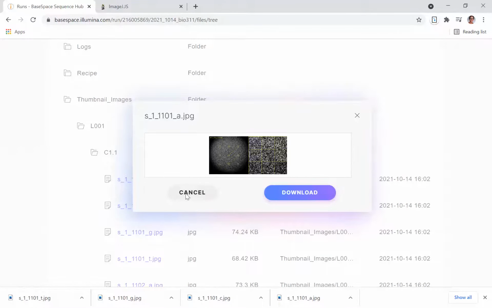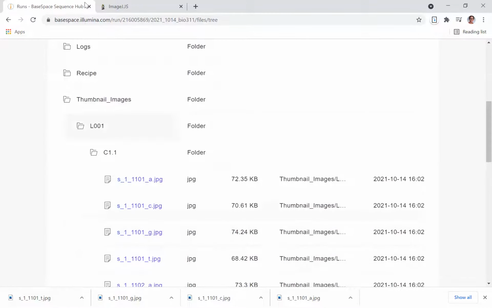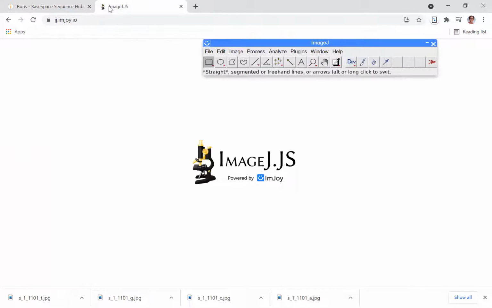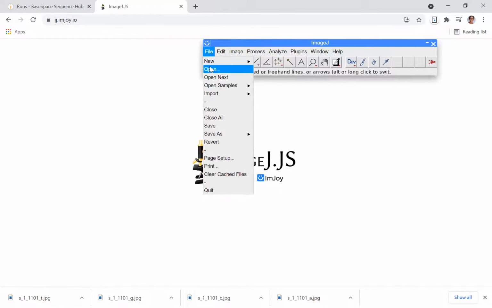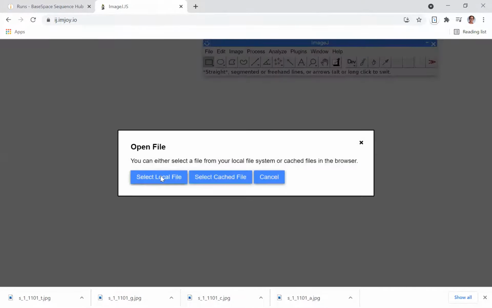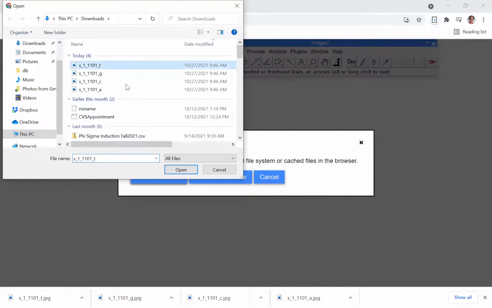Once you've downloaded all 4 images, which I have already done, you're going to open up ImageJ in a new window. And we're using the JavaScript web-based version of ImageJ, so you don't have to install anything on your computer. I'm going to start with the T channel. So I'm going to open up the T image.